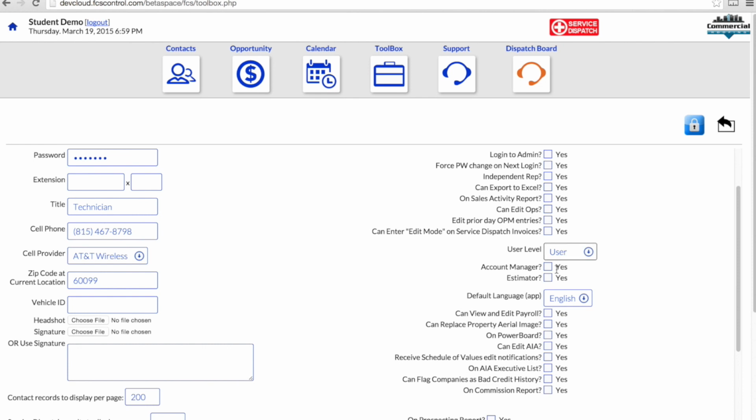The technician does not need to be an account manager or an estimator or edit payroll or even replace a property aerial image. And a quick warning, be careful with giving service guys the ability to replace property aerial images, as it will often eliminate history that you've gathered for a property. They should call into the office or to your administrator if something is not right.